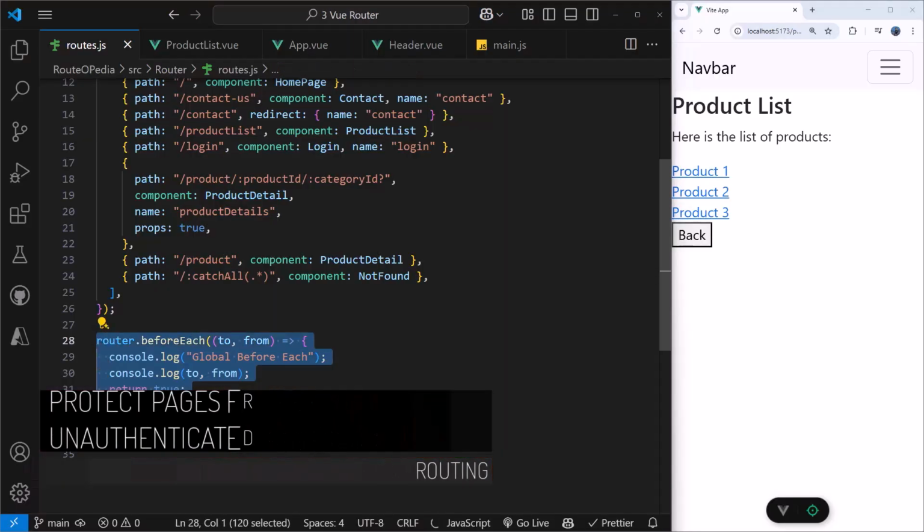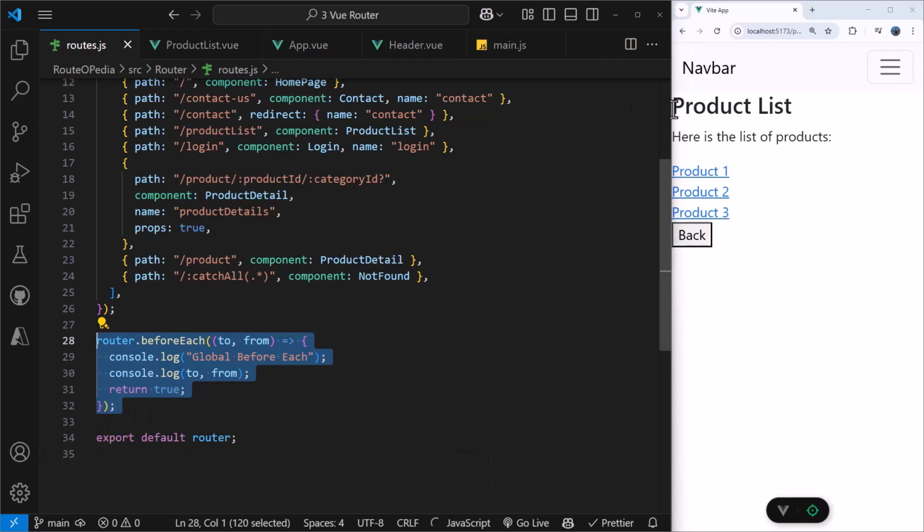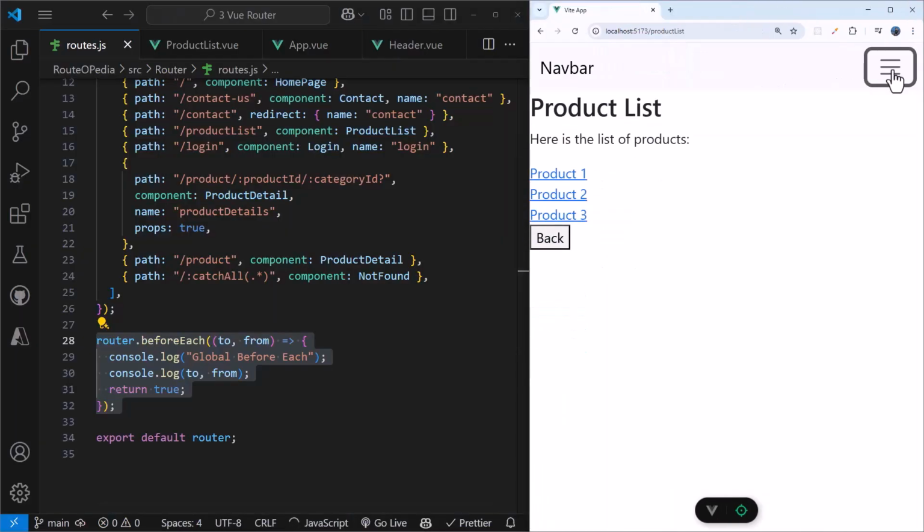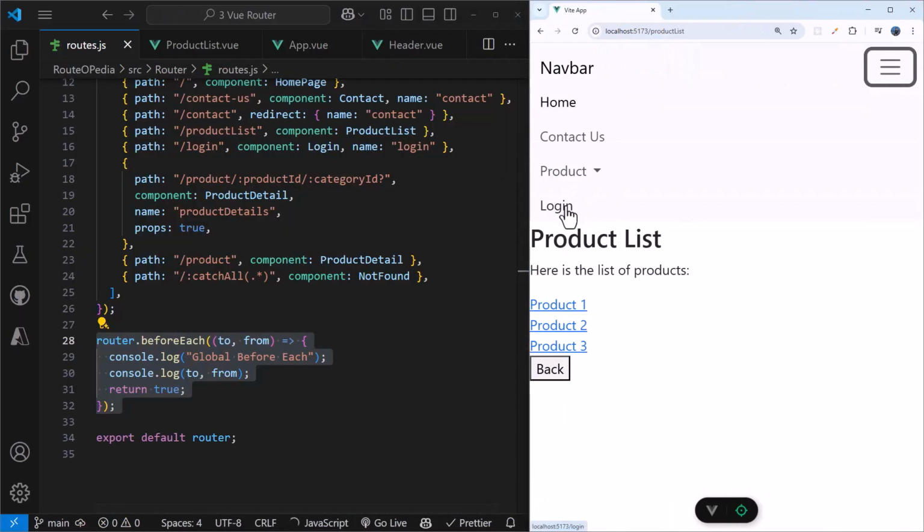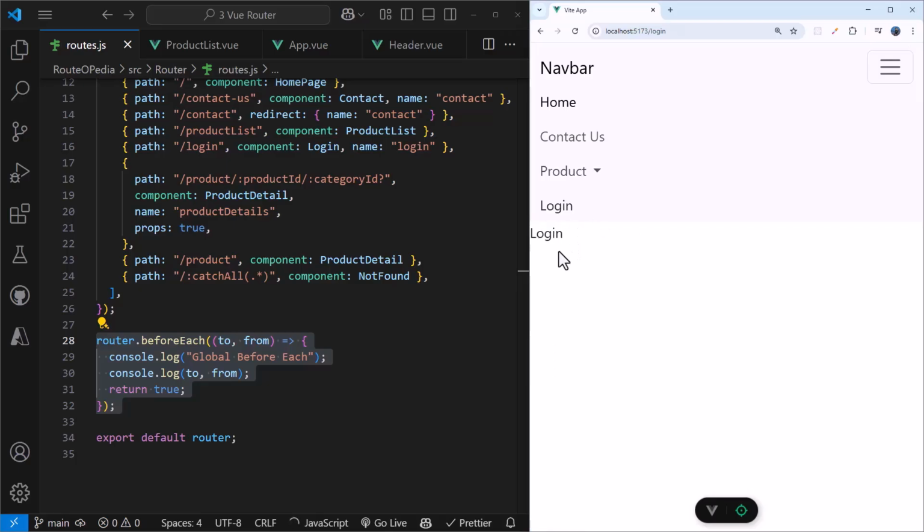We can use the beforeEach here to accomplish the login in our website. What I mean by that is, let's say if a user logs in successfully, then they can access all the pages. But if a user has not logged in, and if they try to access product or contact, then it should redirect them to login.